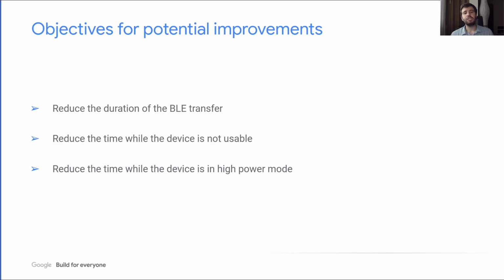Now that we discussed the limitations of the foreground update approach, let's see what we look for from potential improvements. First of all, reducing the duration of the BLE transfer, which will lead to a lower probability of seeing disconnects that may trigger restarting the update from zero. Reducing the duration of the BLE transfer will also reduce battery draining during the update.